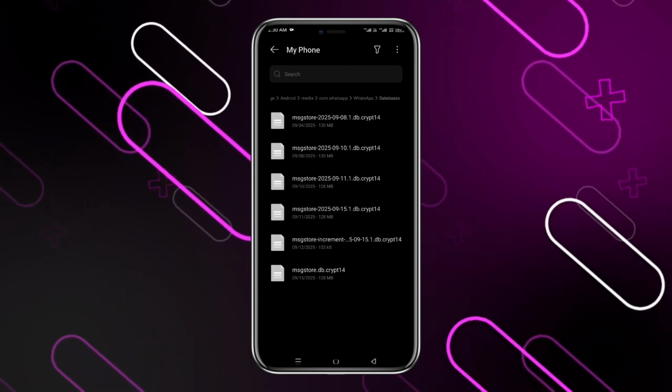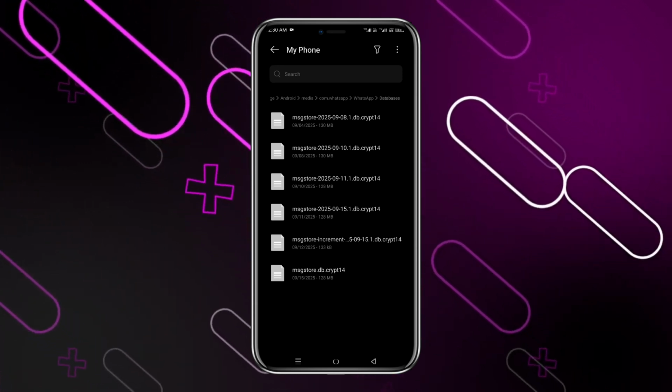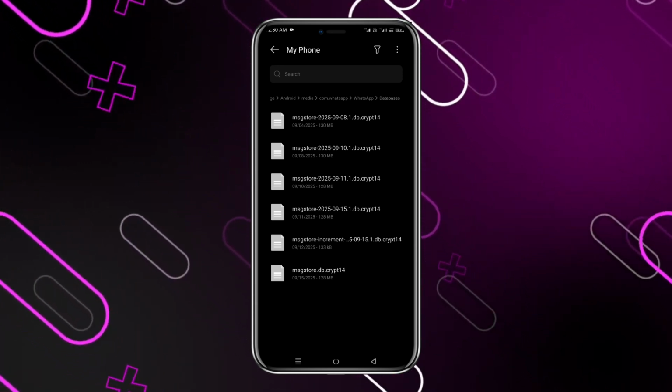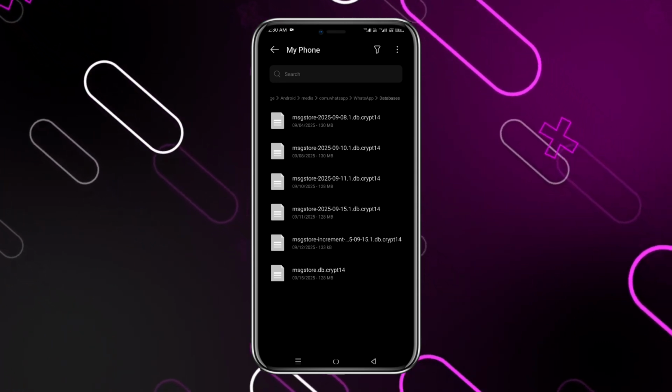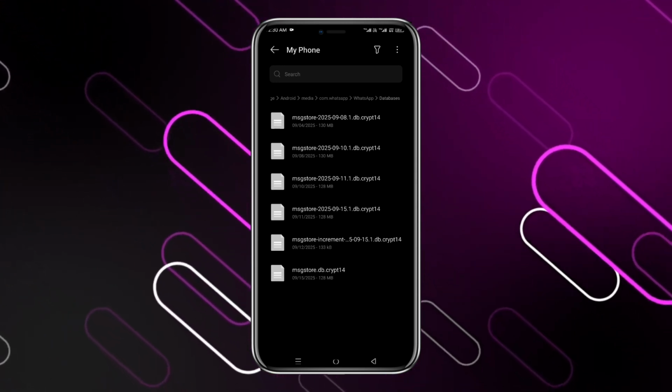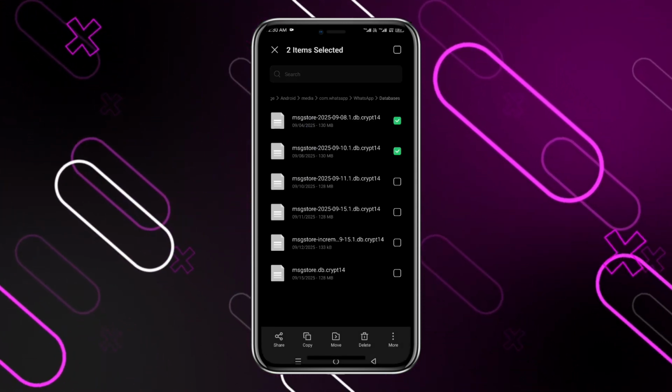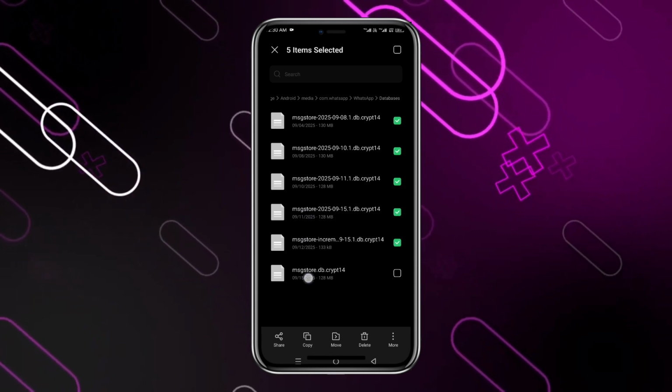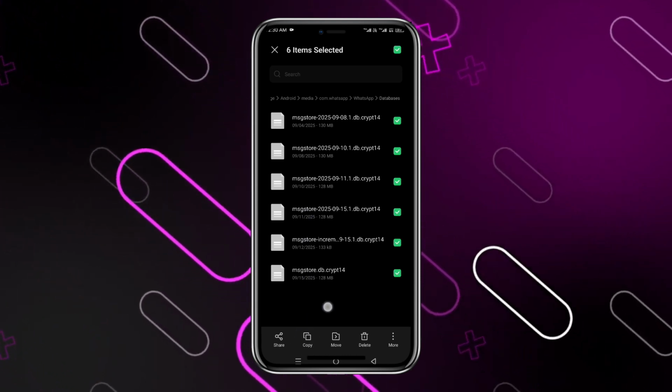You have to simply select all of these files and copy them. We don't know which one is the exact file where your deleted chats are available. So, for that reason, you have to select all of these files and then copy them.